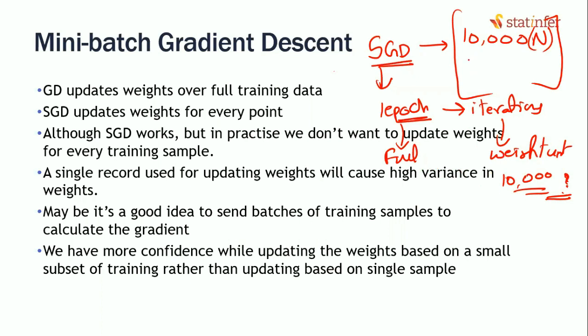Because you are sending one record at a time, updating the weights one record at a time. What if you send two records at a time? Two records to update the weights. Then one epoch will have how many iterations if you are sending two records at a time? Two records, two records, two records.